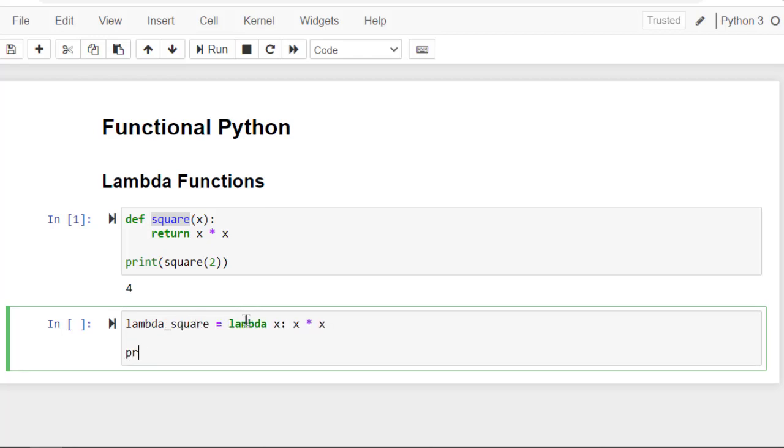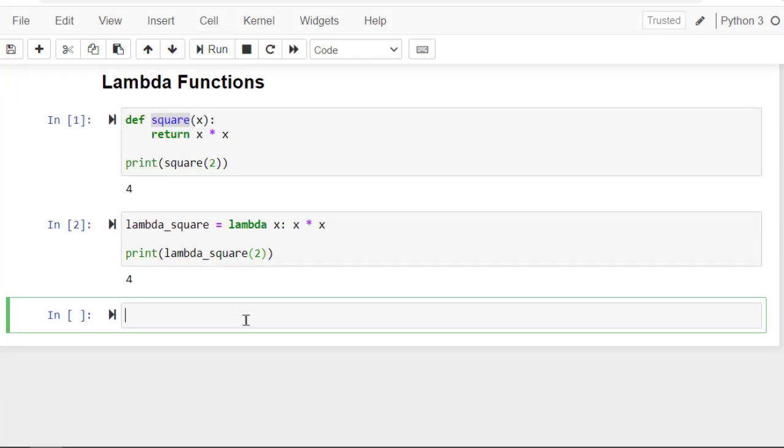Now, if I call this function with the same value, then it will provide 4. So this way we can define an equivalent lambda for a specific function. We will make use of these lambda functions when we explore the higher order functions like map, filter, and reduce. Let's first understand about higher order functions.